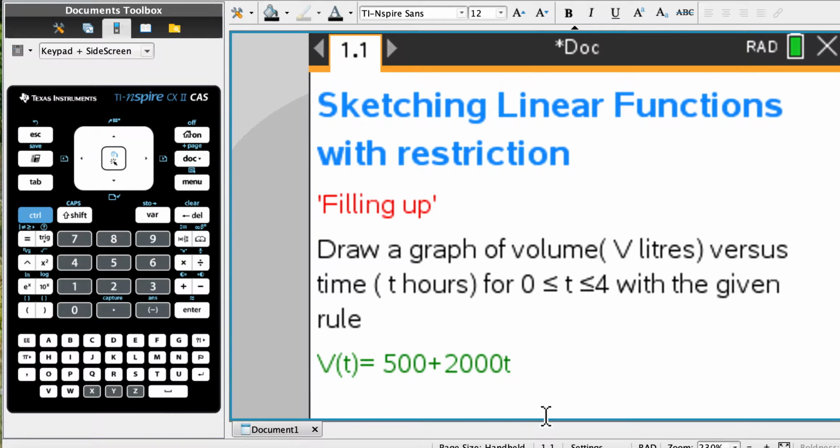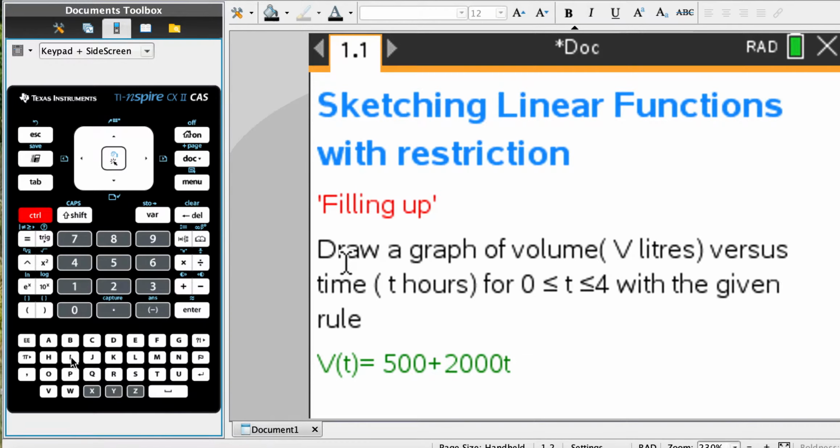This problem is a standard filling up problem. V is going to be in litres and t is in hours. Our interest is only going to be for the first 4 hours of this filling up process. Trying to interpret this, at the start we have 500 litres in this water tank, and then water is going to be pumped in at a rate of 2000 litres for every hour. So let's try to model this graph.